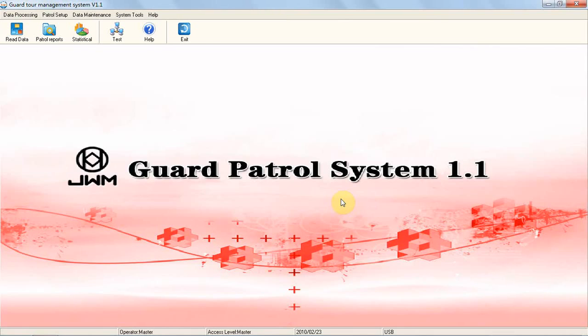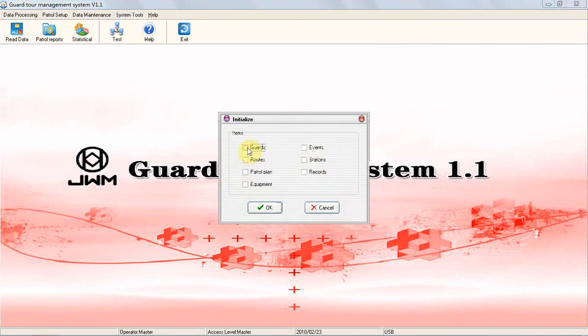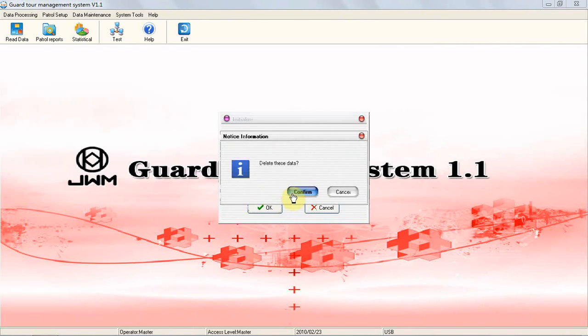Initializing system. Reset and initialize the readers and system internal memory. Press System Tool and then click Initialize. There are several options. Choose the item you want to initialize, and then all data stored in the reader and the system will be erased.